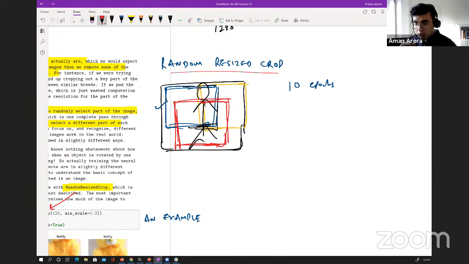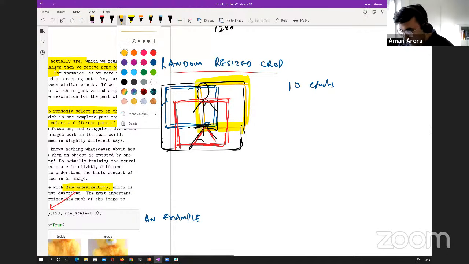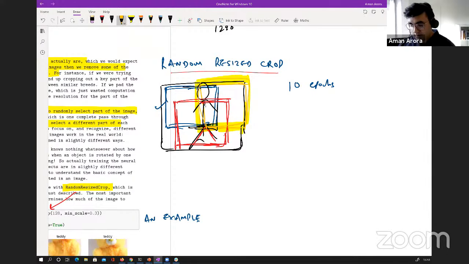So now the model already knows what a head looks like, and then it gets extra information about the feet of the bear. And then finally, say your third pass looks like this. In that case, the model has extra information about how the hand looks, and how this particular side of the bear looks. This is how a lot of models are trained in deep learning in practice today: you have something called a random resized crop.